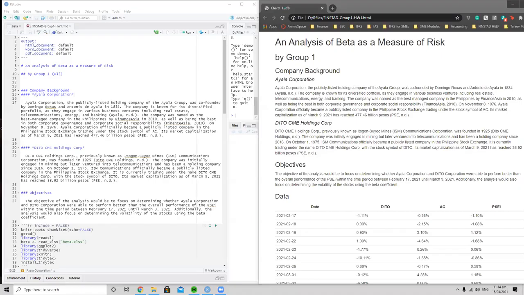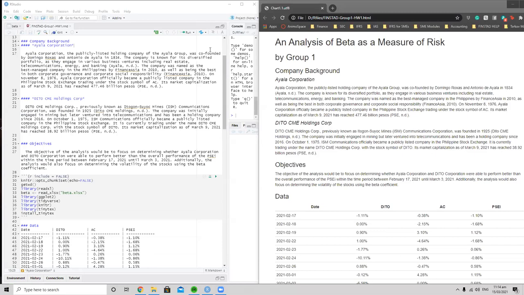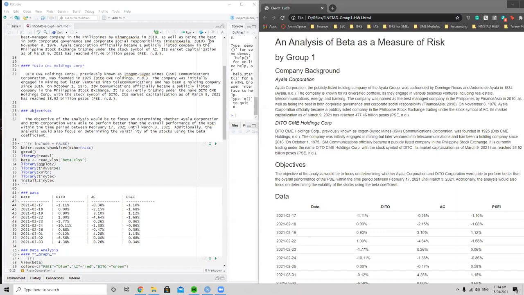Capitalization has reached 38.92 billion pesos. And for our objectives, my groupmate will explain. Okay, so for the objectives, we used three pound signs so that it'll be our header 3, as you can see. And our objective is to analyze and determine whether Ayala and Dito are able to perform better than the overall performance of the PSEI.